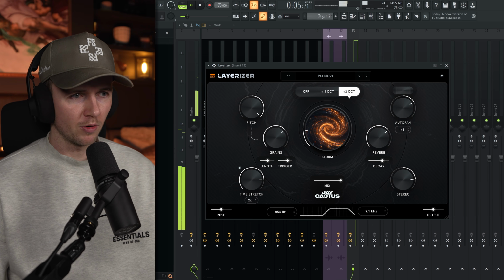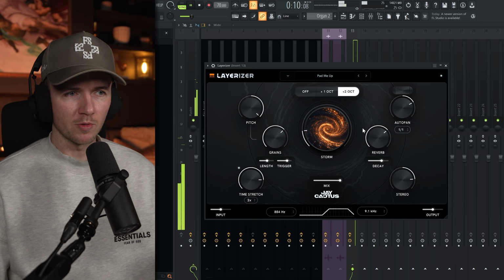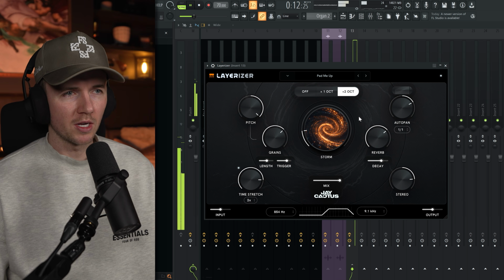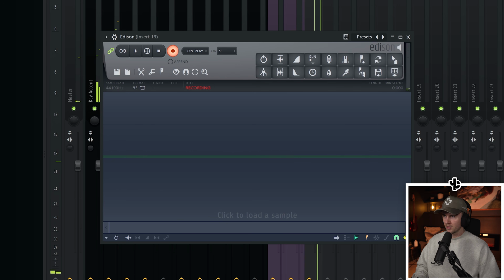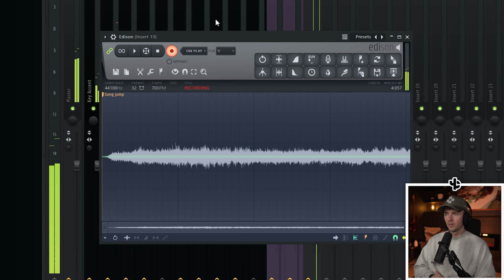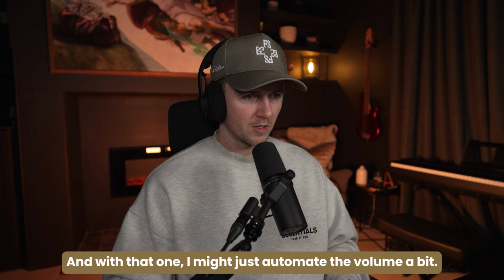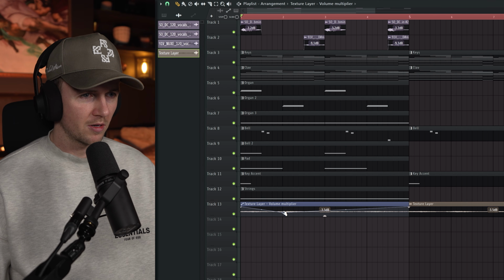Because we're pitching it up a few octaves, we're time stretching it, then we're adding grains, reverb, and other bits of processing to create that unique sound. And now if we render this out, we can treat this as a whole new layer, and then blend it back in with the original one. And with that one, I might just automate the volume a bit. Just have it coming down and up.